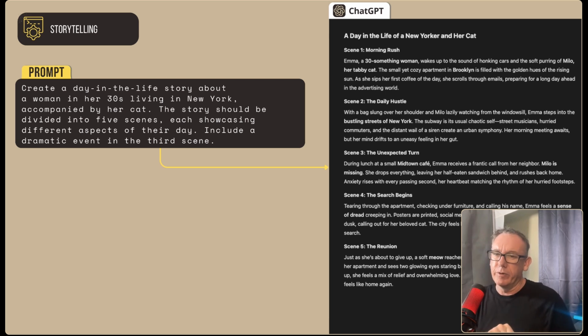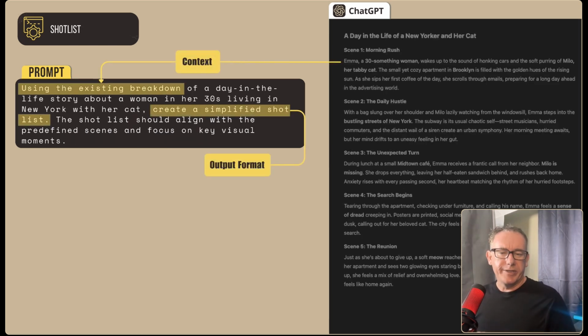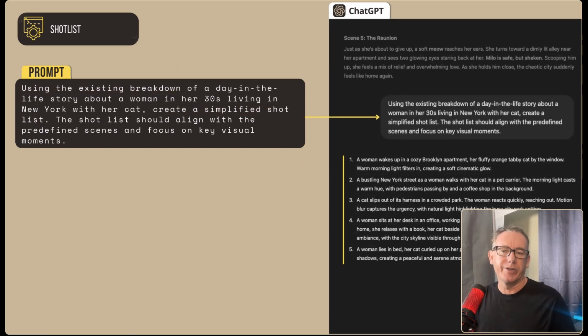Now, the next thing that we want to do from here is get some sort of visualization. But before we do the visualization, we need to create what's called a shot list. Now, the shot list is just a simple continuation of the story we just created, just with a little bit of output formatting. In this case, create a simplified shot list, and we see that information coming through. And there's a lot of visual componentry going into what's being written.